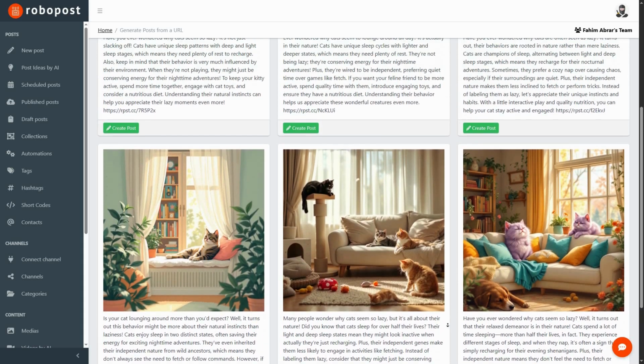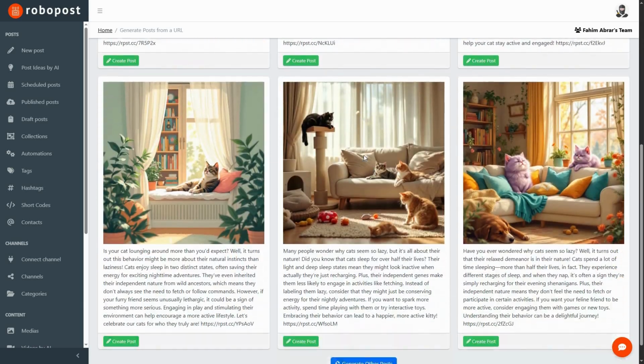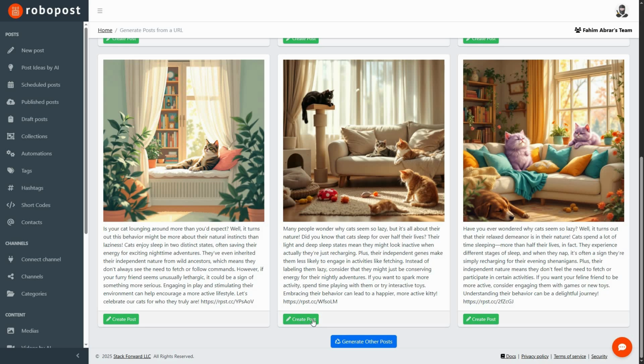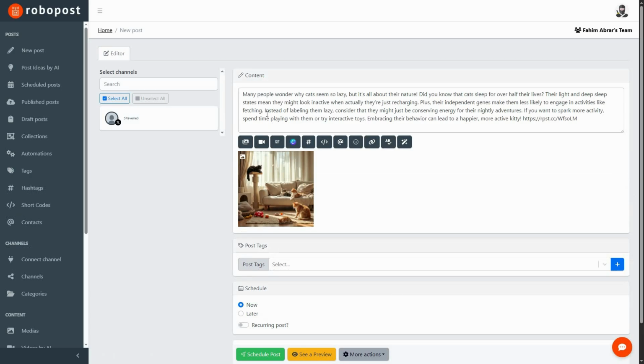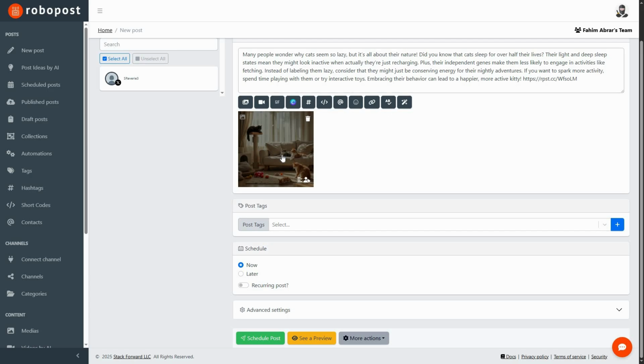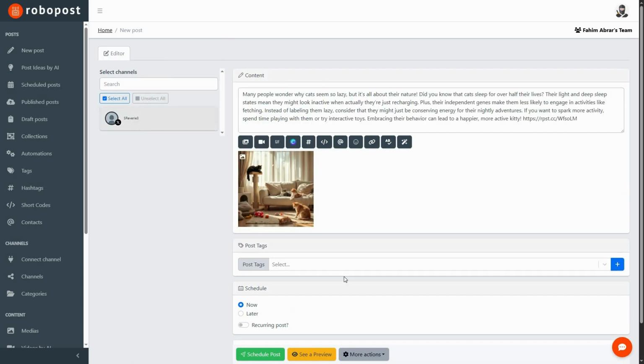So here are 6 different posts. And for example, I want to share this particular post, this one. So all I have to do is just click on create post. As you can see, the post has been imported with the text content, as well as this amazingly realistic image. Now I can select some tags, I can schedule it later, or I can also post it now. Select some advanced settings, select the channels from this left side, and I can share this post.